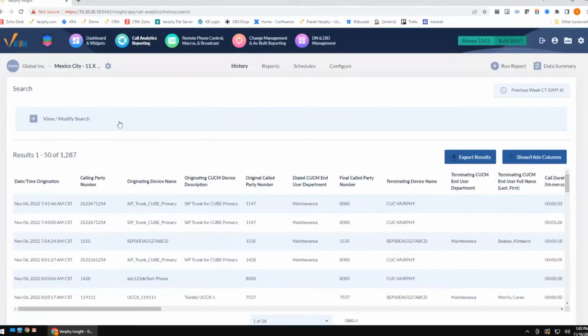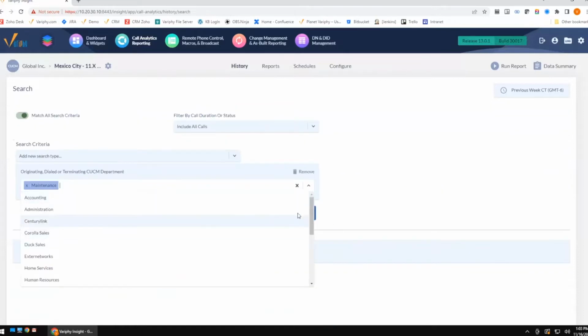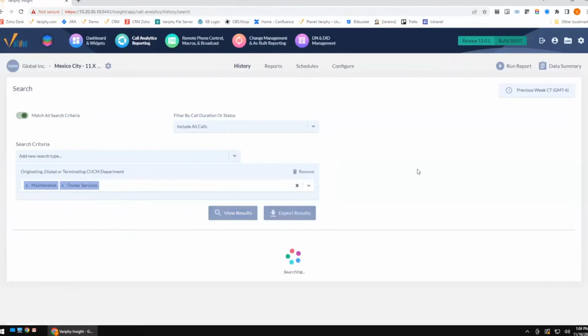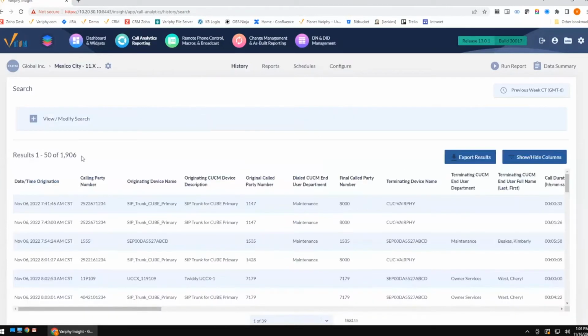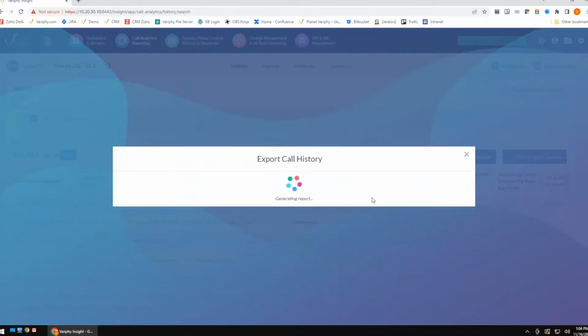With search sets, there's a couple different ways. Perhaps I'm not just looking at my maintenance department. Perhaps I also want to be able to see my owner services group in the same report. So what I'm looking at here are total calls for 2 different departments. And you can see I went up from about 1,200 calls to about 1,900. Now, if I export these results, pretty straightforward. I'm going to get a total summary for everything that I asked for. In other words, 2 different departments in this case.